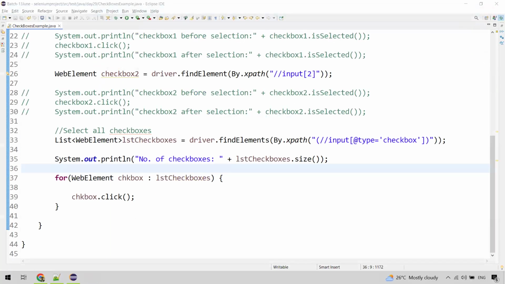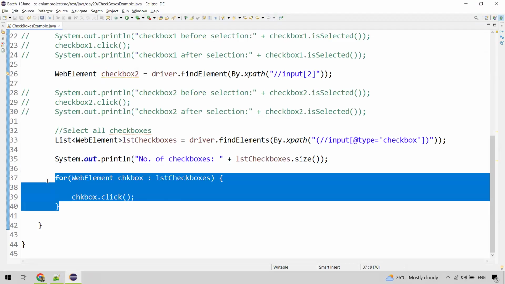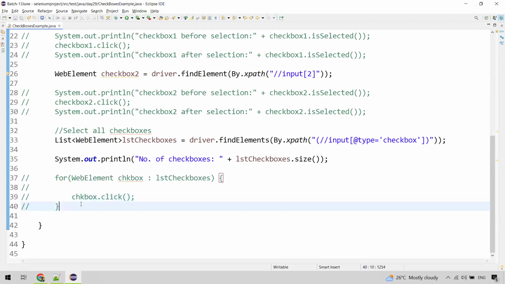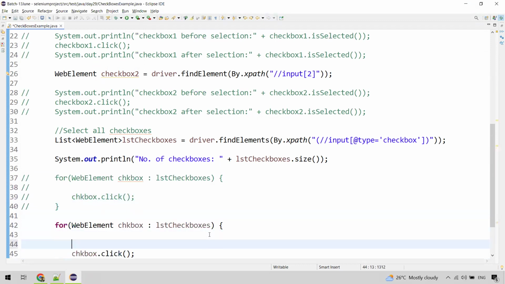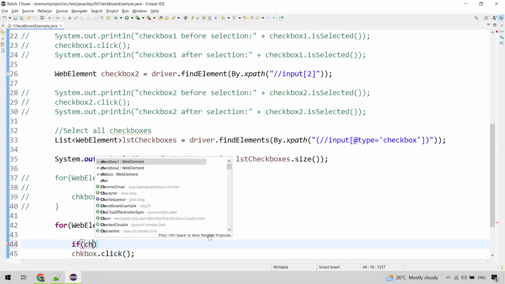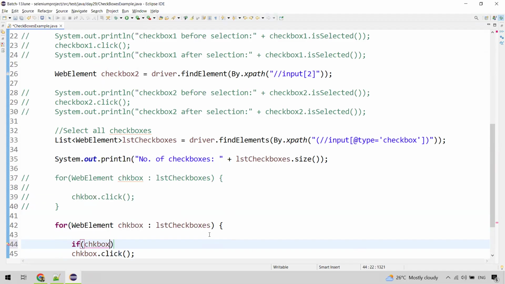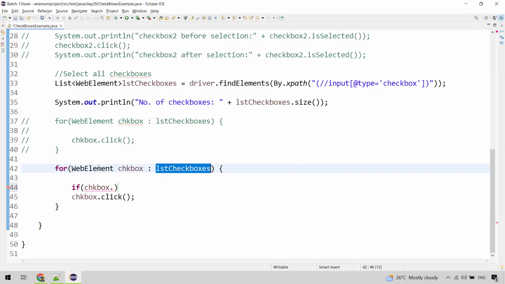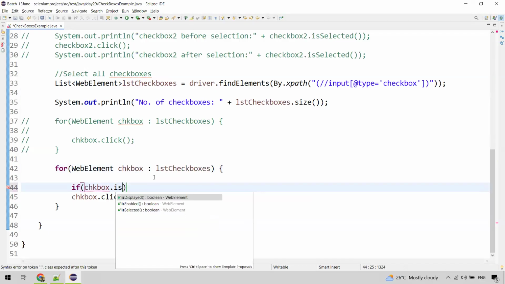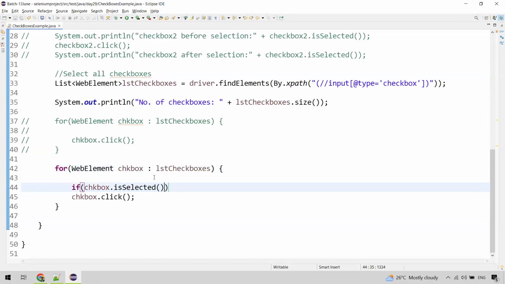Again, we can just modify this enhanced for loop a bit. We'll write a condition saying that if my checkbox... How does the enhanced for loop work? These are the list of checkboxes, right? From this, each web element will be read from the first checkbox till the last checkbox, right? Here, this will represent the current web element, the current checkbox from this list of checkboxes. So dot isSelected is what we will check the condition as.